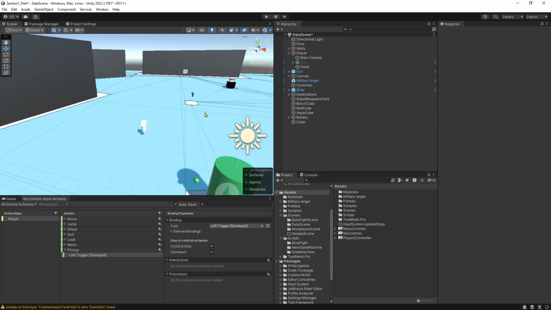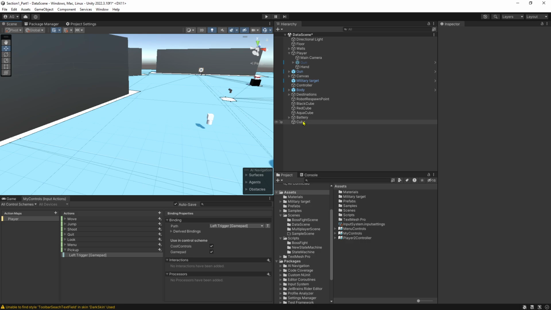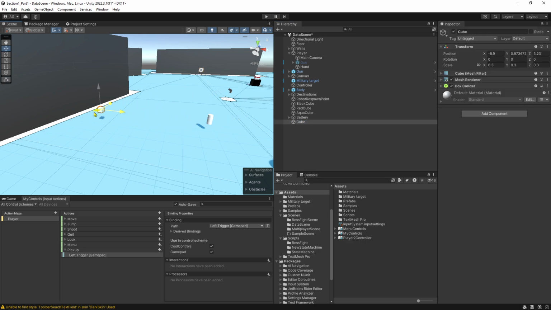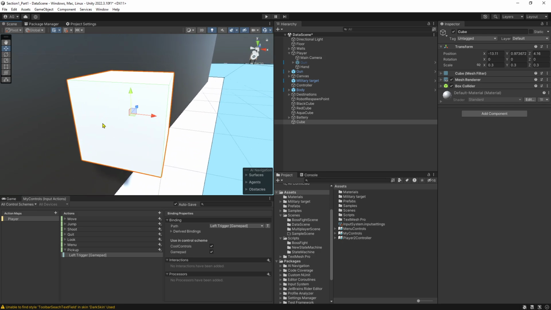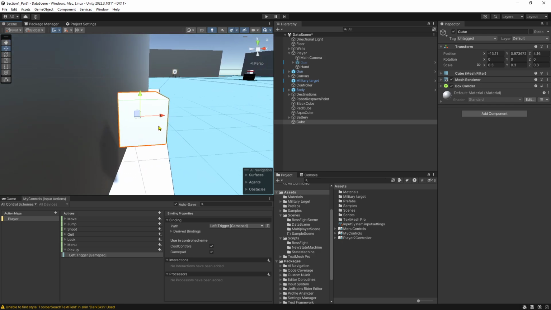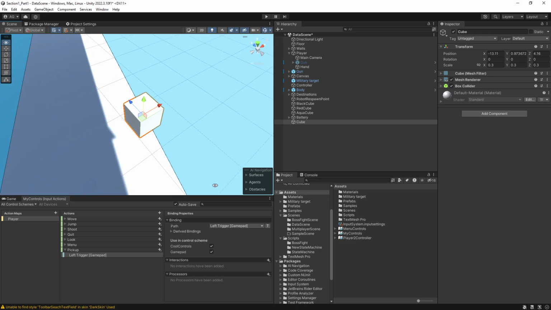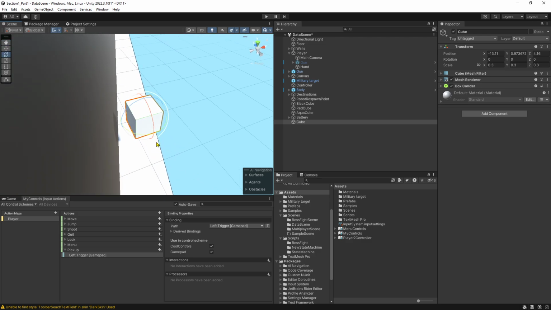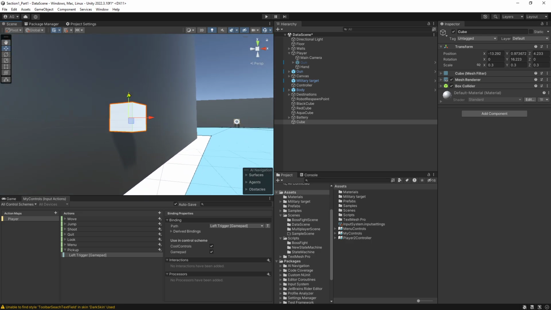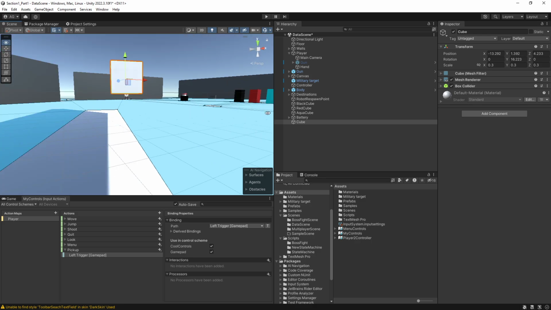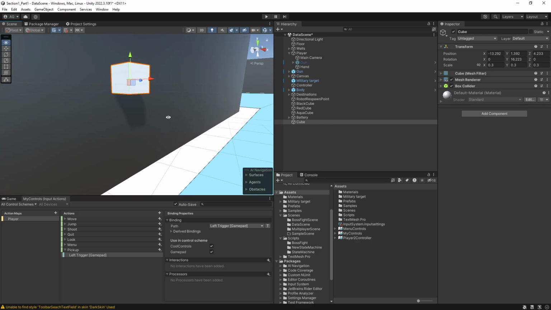And then let's move that cube over here to this wall. F to zoom in on it. I'm going to do E to change my rotation, just to rotate a little bit to make it look a little nicer. And just kind of set it in the wall. We'll bump it up just a little bit. That's probably fine there.